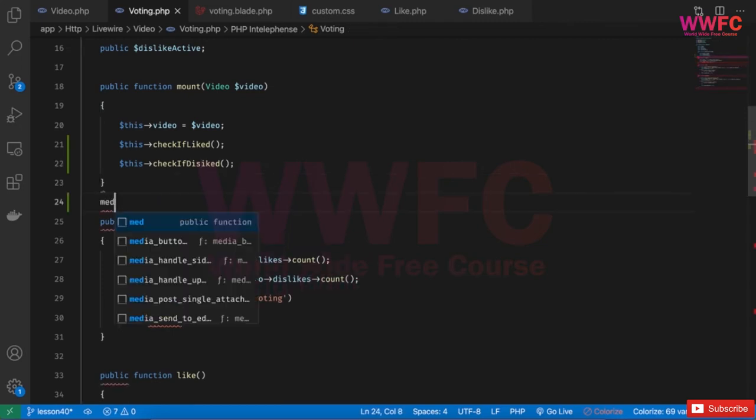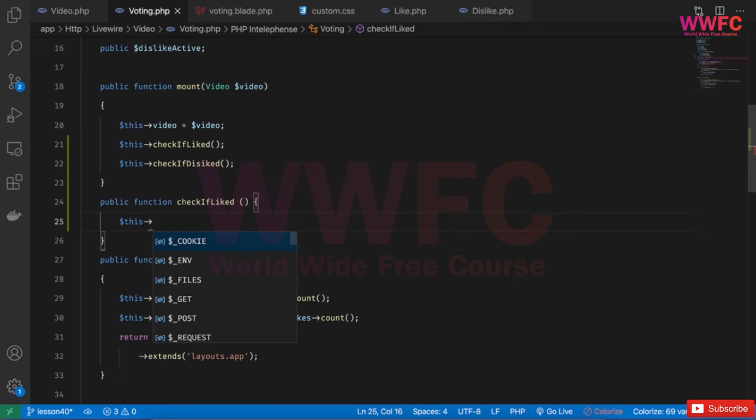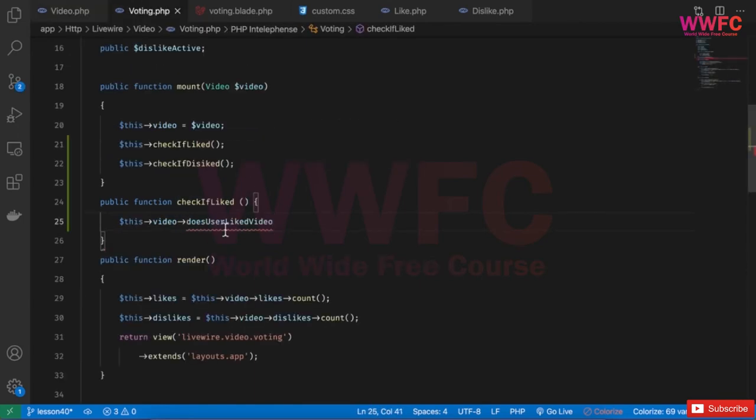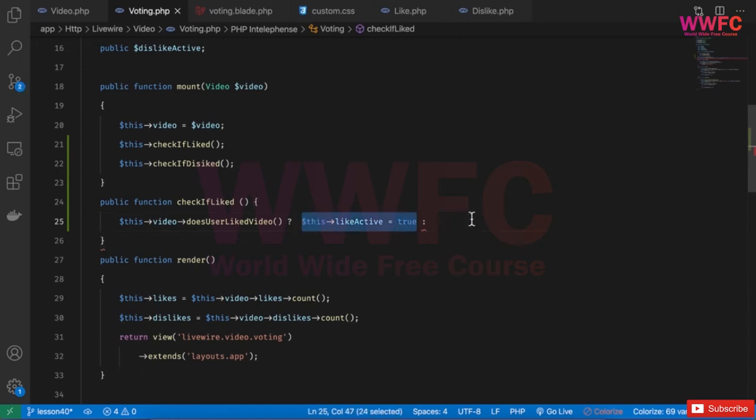So I'll add this function. What we do in this one is basically very simple, because we have our model function to check that. We can say video and call the other function on the video. If you remember, does user like the video, and then we can say if it is valid, then we set likes active to true. Otherwise, we copy it again, and this should be false.